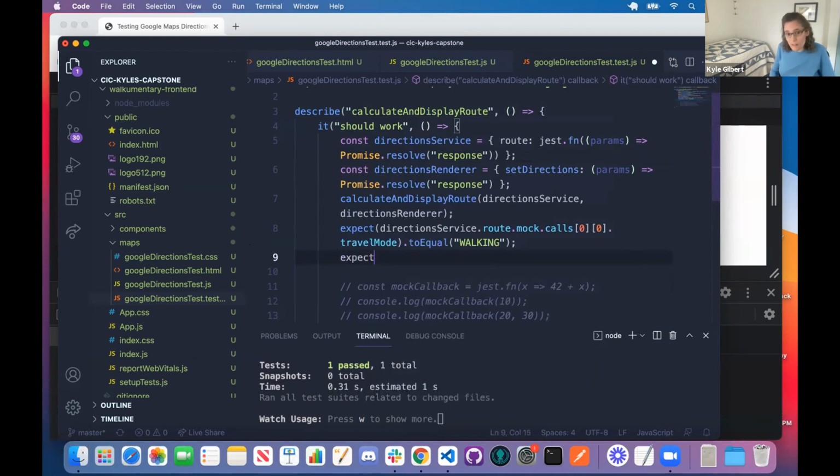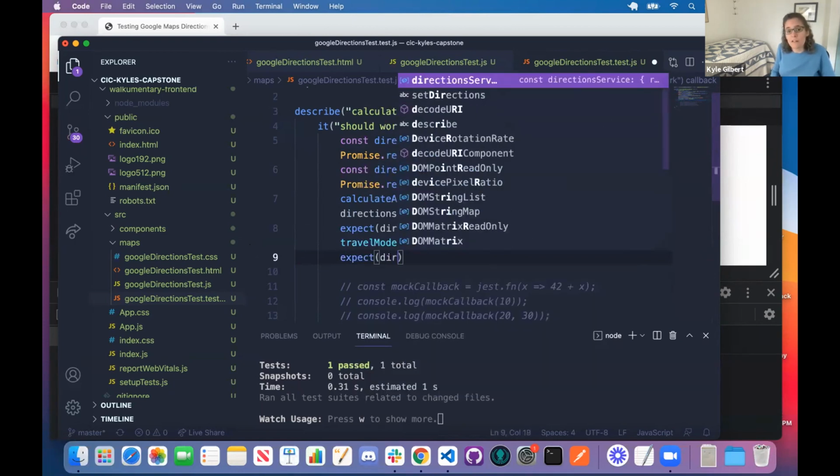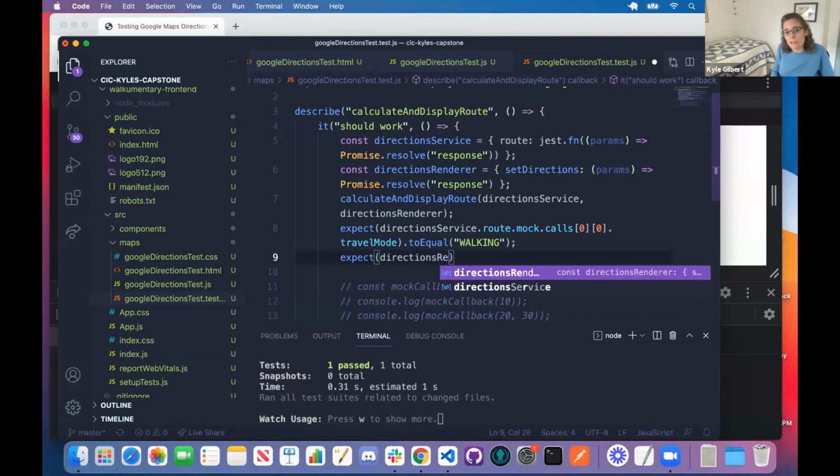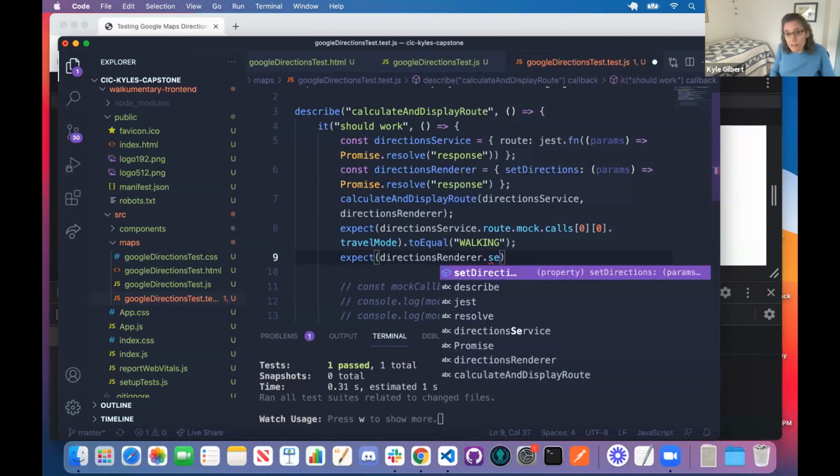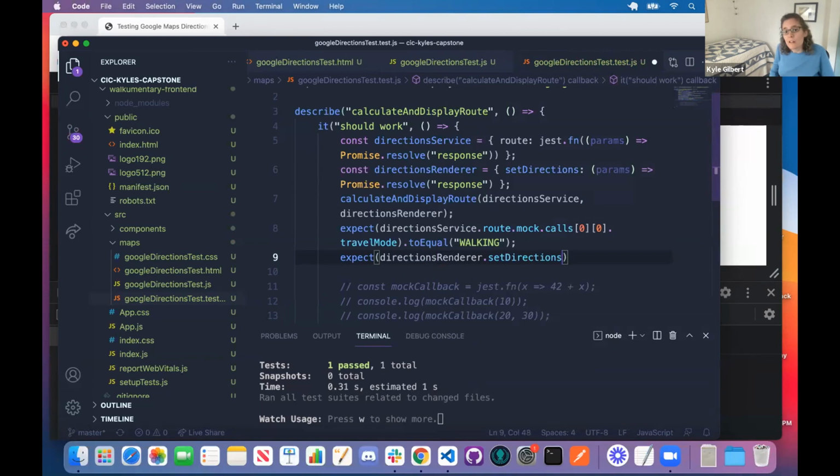So we want expect, and it's going to be directionsRender this time. And dot, what was the thing again? Dot setDirections. And then dot mock dot calls. And then should we try that and see what it gives, or should I do a console.log? Do a console.log just to make sure you're looking at the right thing. That's probably a good place to start, right, because I haven't done the toEqual yet.